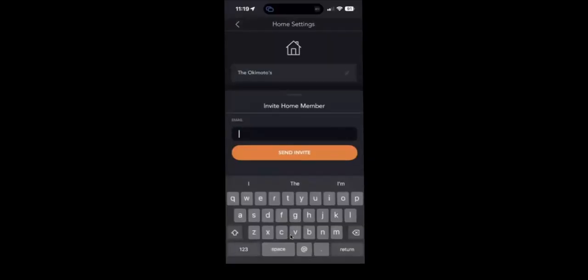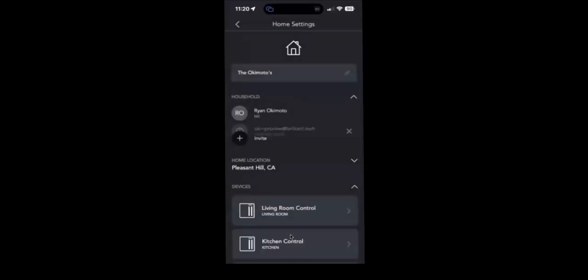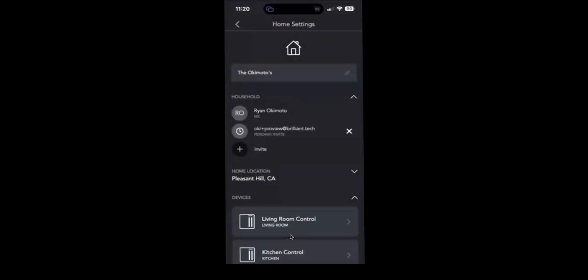So I'm going to press invite. I'm going to put Oki plus ProView at brilliant.tech. I've already created my profile. Oki plus ProView at brilliant.tech is my professional login. That would just be your professional login that we asked you to send. So I'm going to send that invite out, and now it's pending the invite. So an email has been sent.